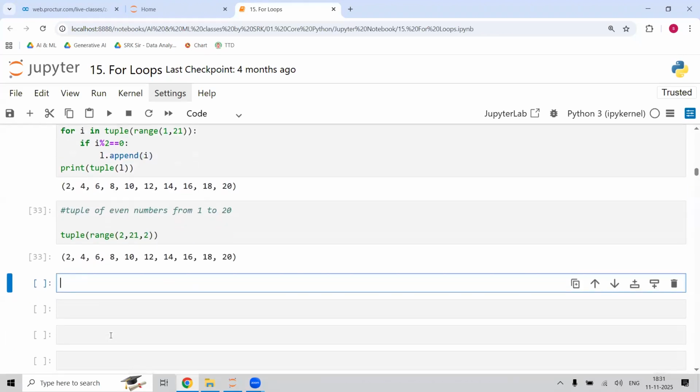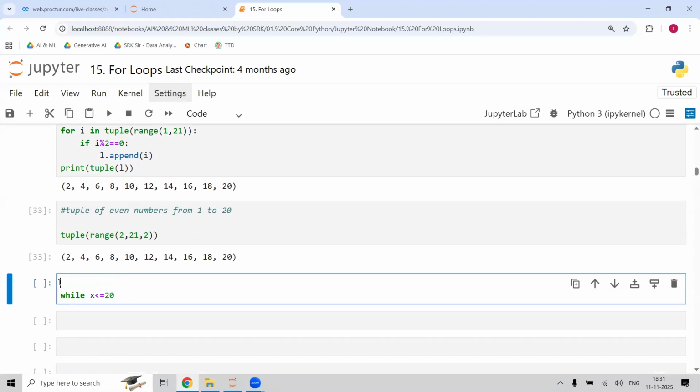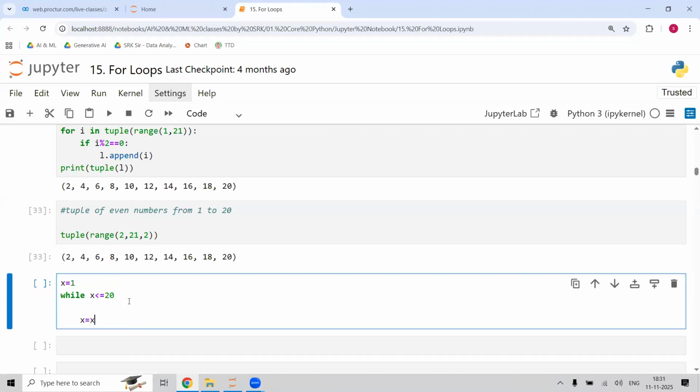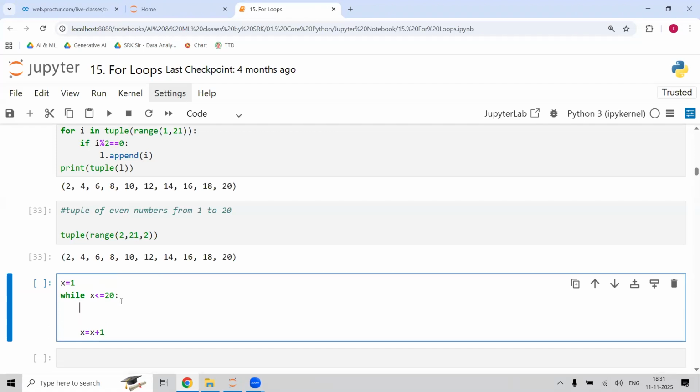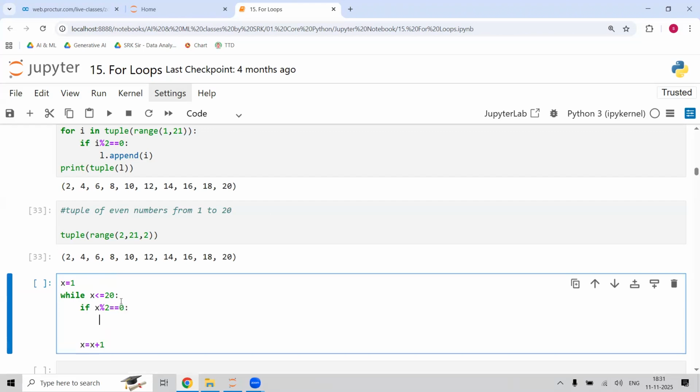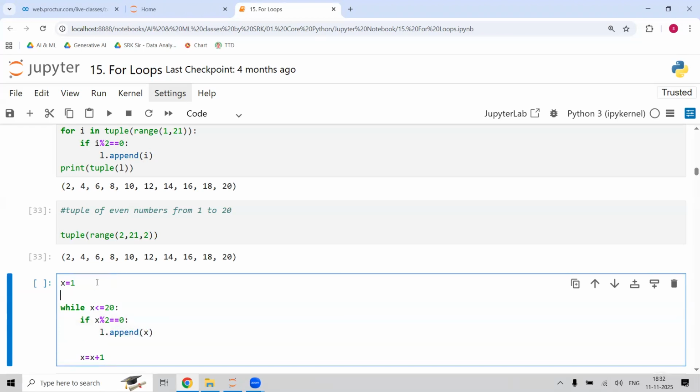How, sir? Very simple. While x is less than or equal to 20. The starting number of x is what? x is equal to 1, and x is equal to x plus 1. It is going to run for x values from 1 to 20. Inside that I write the condition: if x is divisible by 2, that is, x mod 2 is equal to 0, list dot append of x. Append those x values. So again, you consider one empty list here.